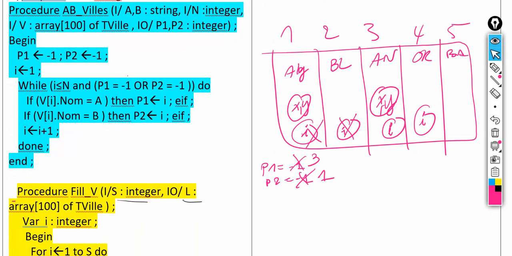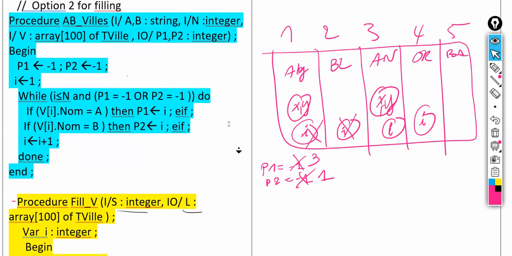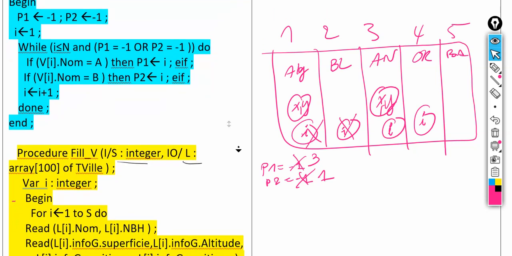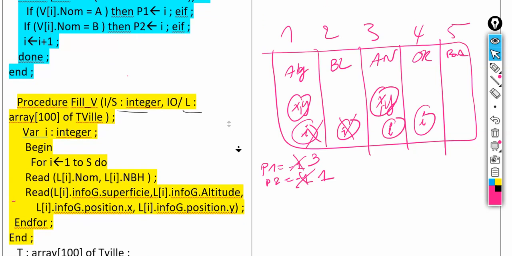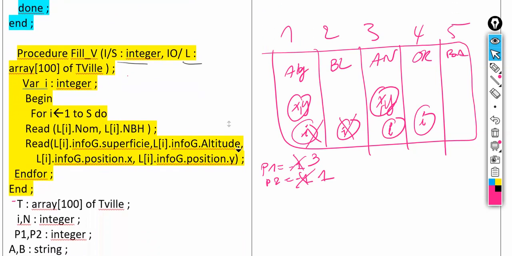So in our global variables, we have the size is n, we have the array is t, and we have a, b, and p1 and p2. We have given the same names. So tell me, what should I write in the main algorithm to call this procedure? Answer on the chats, please. Let me see your answers. I'm waiting for your answer.